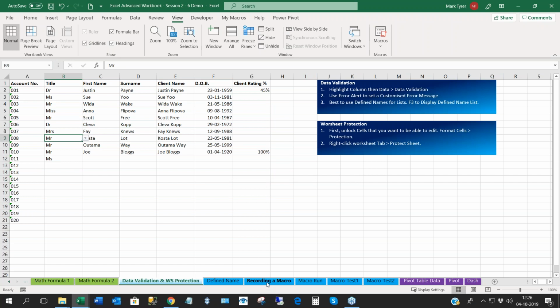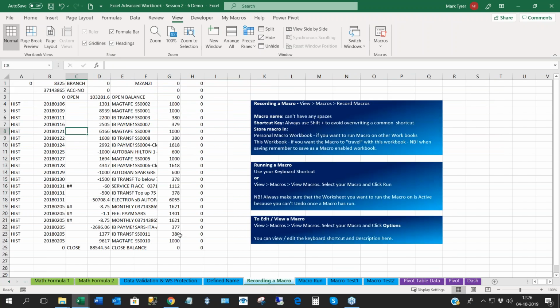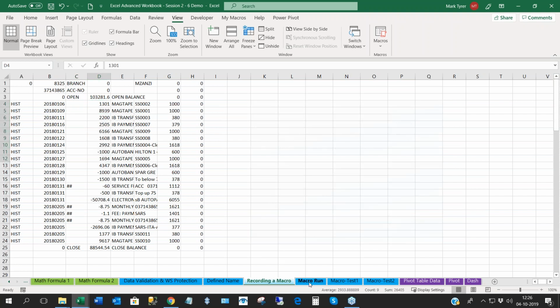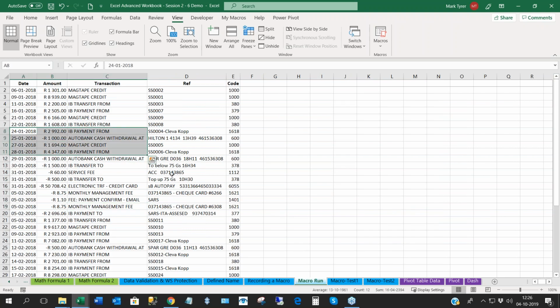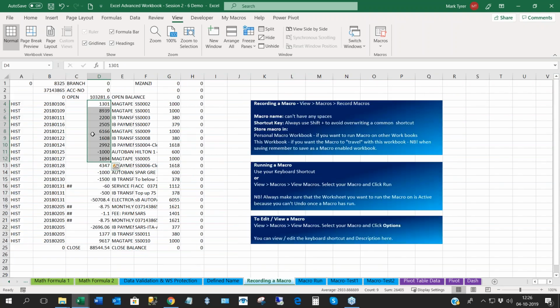We then look at cool things of recording a macro. And so if you're wanting to download a bank statement and every time you're needing to make all the changes and edits so that it looks like that at the end with a heading at the top and all the funny formatting taken care of, I'll show you how we can record a macro so we can just do it at a touch of a button as opposed to having to change it each and every time.